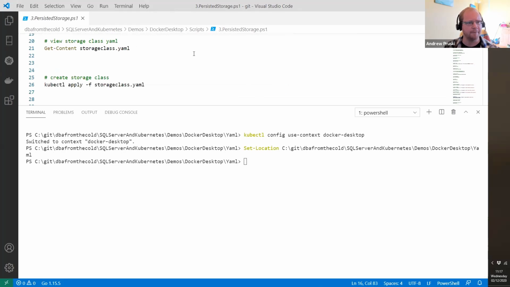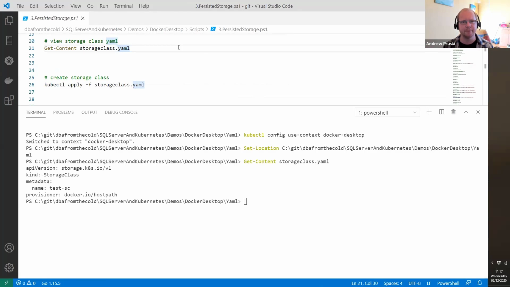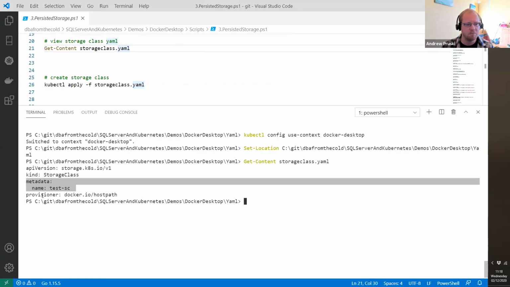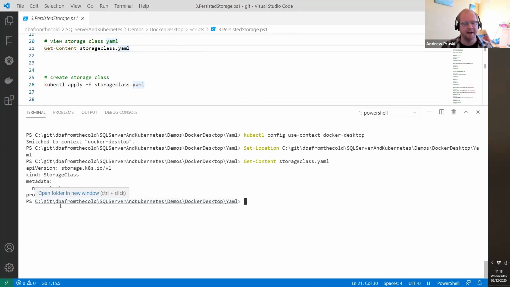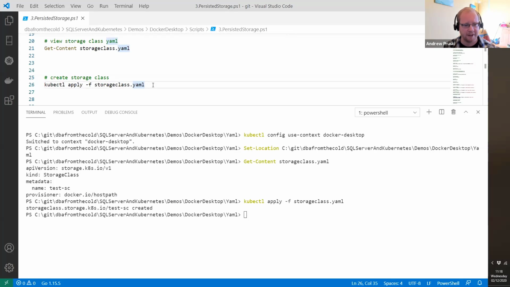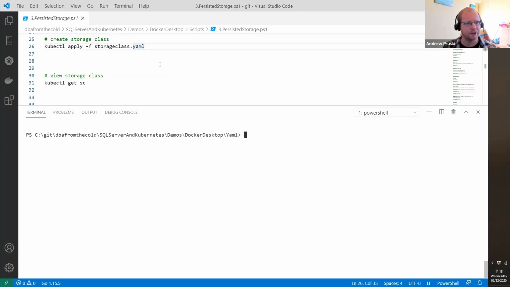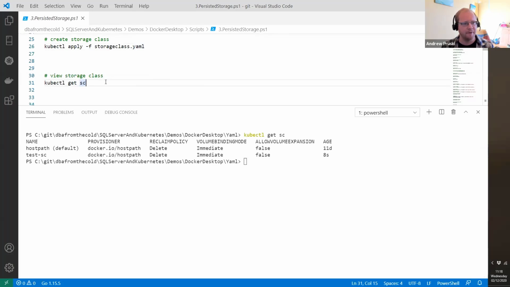Excellent stuff. Okay. Now here, I'm going to create a storage class, same as we saw on the slides, but it's a little bit simpler because this is just Docker Desktop. So I'm just creating a type of storage class. I'm going to give it a name, test-storage-class, and the provisioner, which is docker.io/hostpath. So nice and simple. I'm going to use kubectl apply. There we go. And let's have a look at this storage class. View storage class, get sc or get storageclass. And there we go. There is our new storage class.